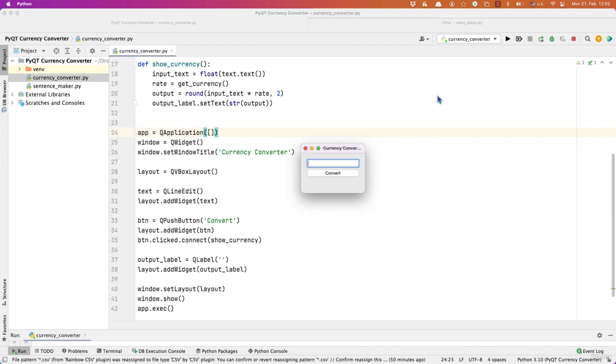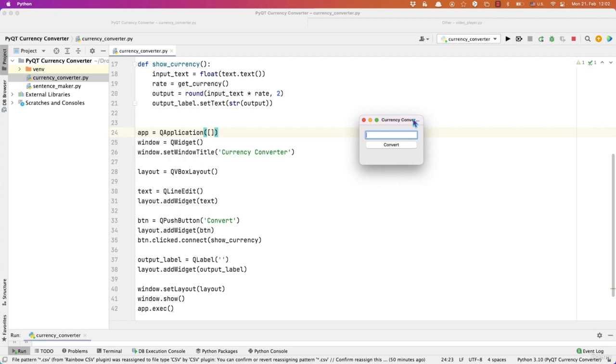Hi, welcome back. In this video, we will make our app more advanced by adding two drop-down lists on top of these other widgets. The first drop-down list will contain the input currency and the second will contain the target currency. So the user can choose between currencies to convert the value that the user enters in this text box here.